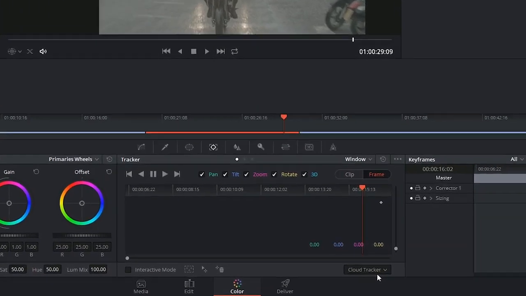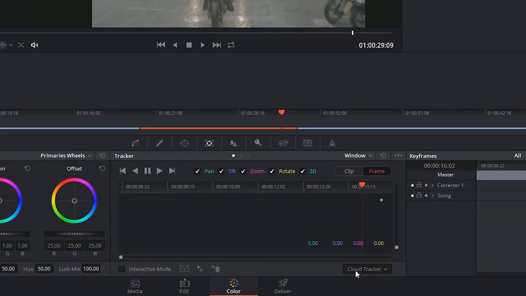So far, we've been doing all of our window tracking using the Cloud Tracker mode. And that's because the Cloud Tracker will take care of most of your tracking needs. But the other option we have, the Point Tracker, refers to older methods of tracking in which the compositor has to identify to the software what they want tracked, so a specific object or tracking point.